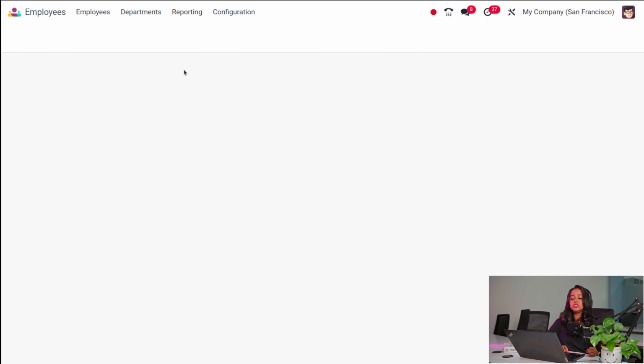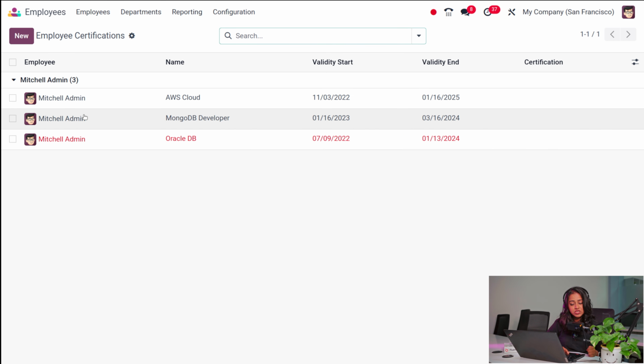And then you have the employee certification. Here are the certifications. Whatever certifications each employee has can be viewed here. Currently Michelle Edmond has 3 certifications, which are the AWS Cloud, the Oracle and so on. So that's the reporting section.